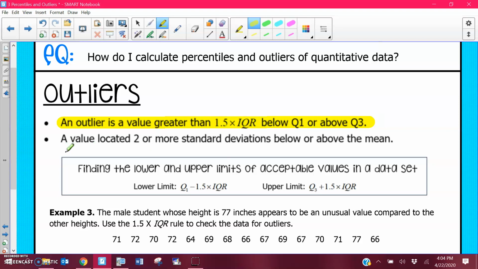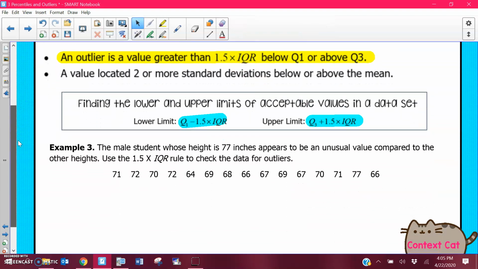In order to find the upper and lower limits of acceptable values, so if you had a set of values and you wanted to know, is this an outlier, you use this formula. So you're going to have that Q1 minus 1.5 IQR. Again, that's going to be below that first quartile, and then the upper limit is the same thing, you just add it. So that 1.5 IQR is something really, really important to remember.